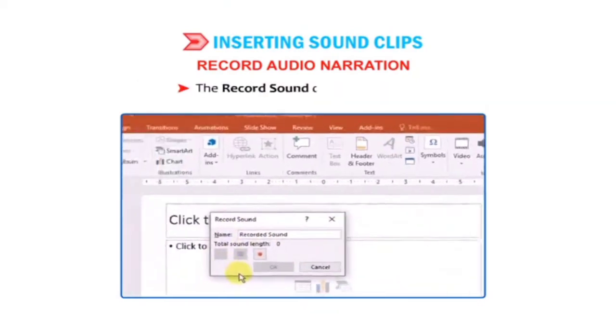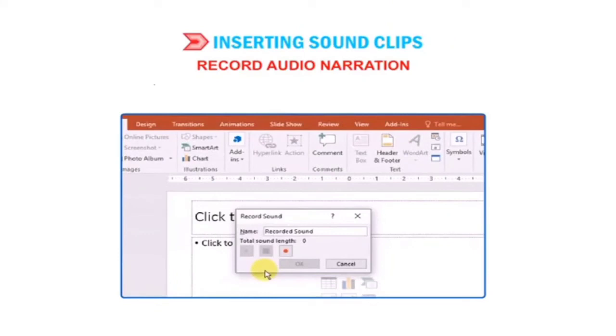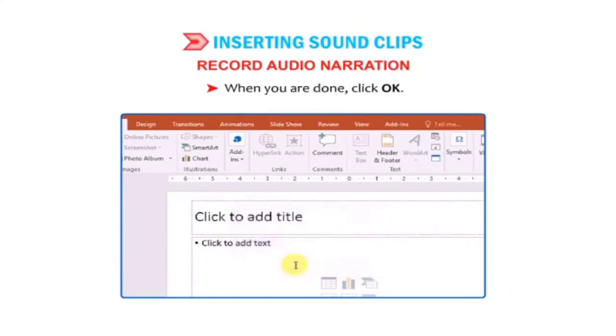The Record Sound dialog box appears. Type a name for the audio recording if you want. Click on the Record button to start recording. When you have finished recording, click on the Stop button. You can use the Play button to listen to the recorded sound. When you are done, click OK.